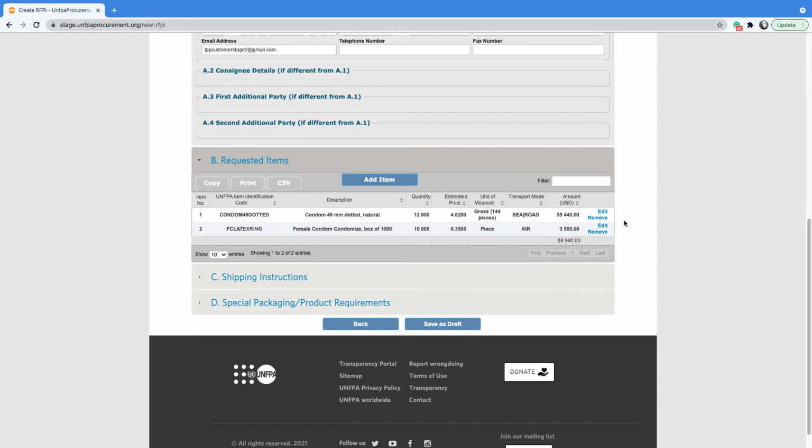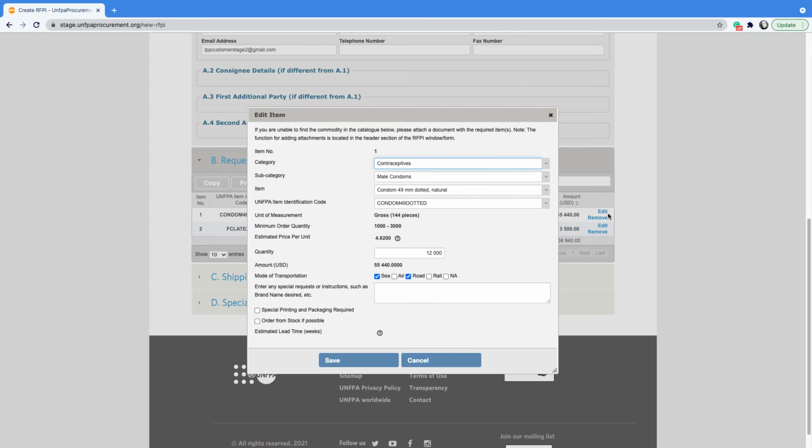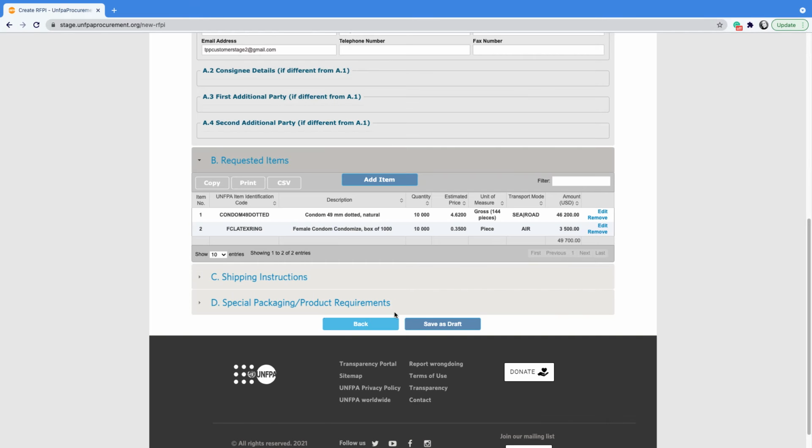This line will also be populated under section Requested Items as shown here. If you would like to edit, you can press on the Edit, and the Edit Item window will appear. That is, if you want to change the quantity, for example, to 10,000 instead of 12, or change the mode of transportation, or add any other remarks.